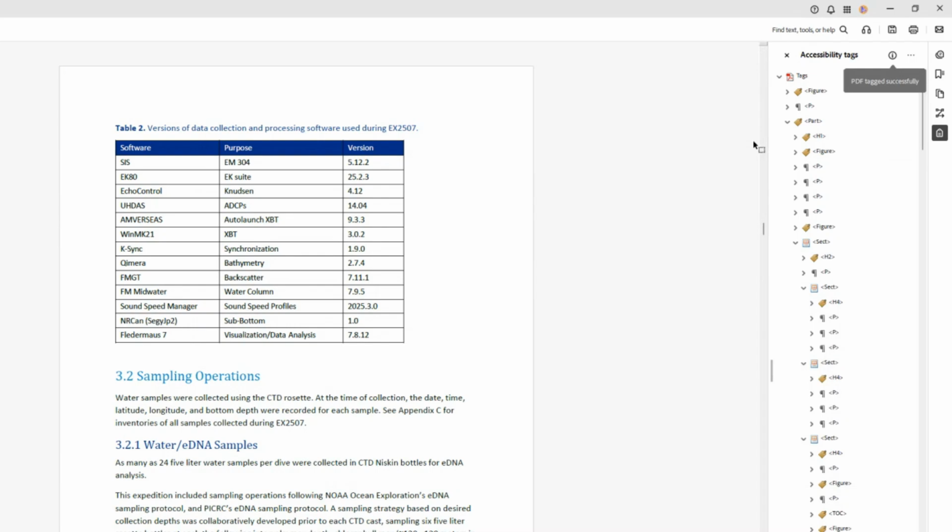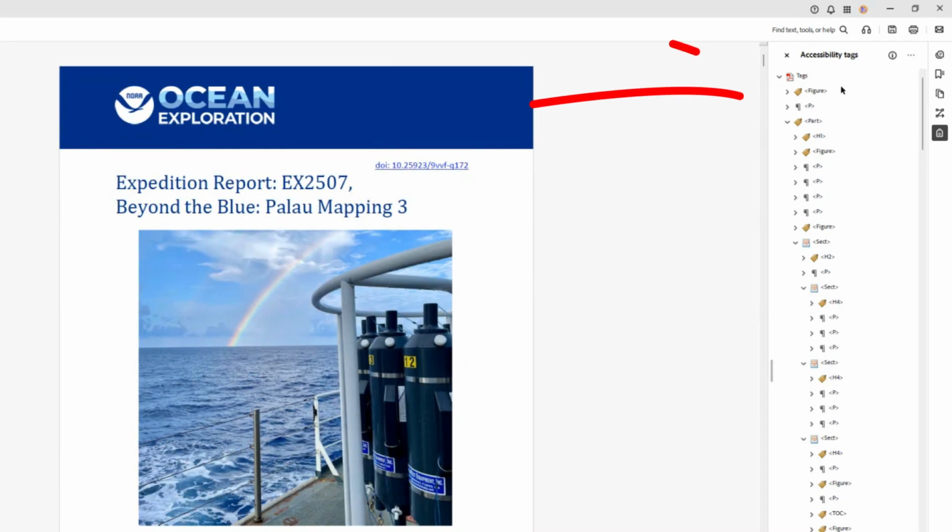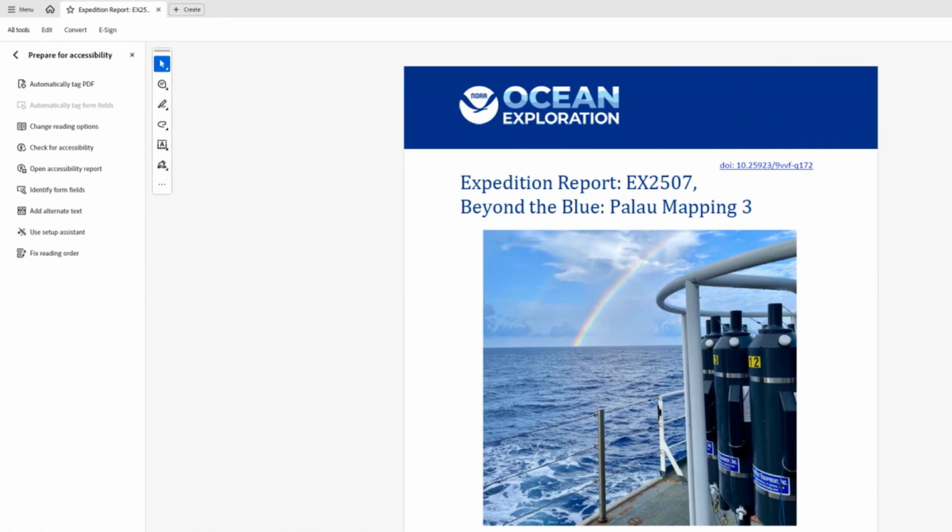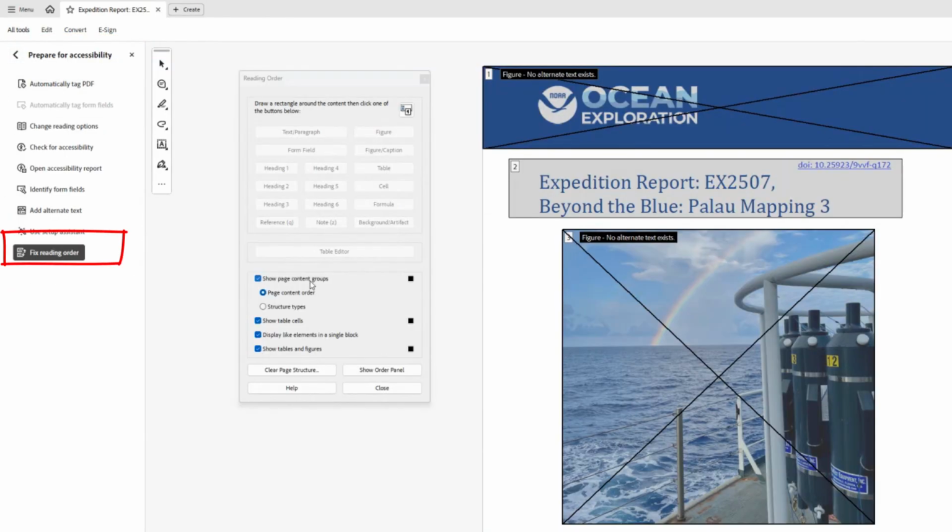So we've run the auto tagging and we can see over here that we have the accessibility tags option pulled up on the menu on the right hand side, and we can see that tags have been applied. If you want to visually see where the tags are applied on screen, along the left hand side, again under the Prepare for Accessibility tool, we can pull up the Fix Reading Order, and this will pull up a dialog box. This dialog box makes the tags visible for you within your document in Adobe.